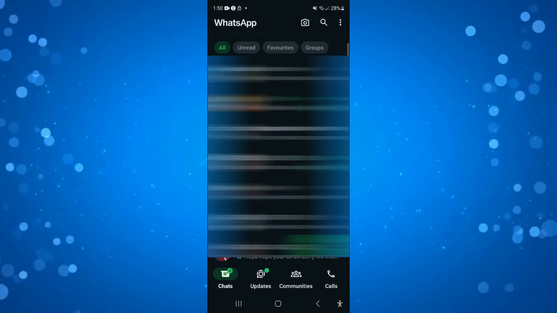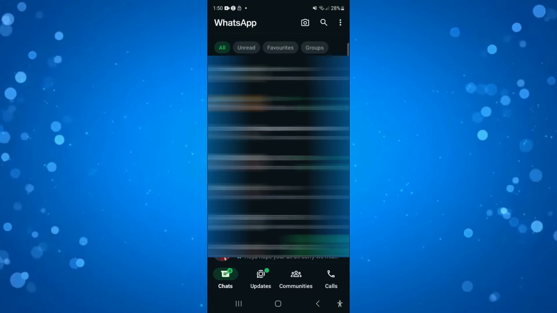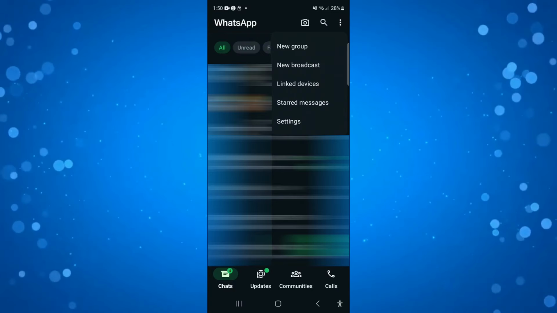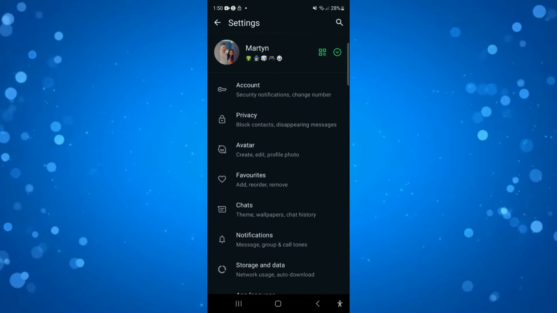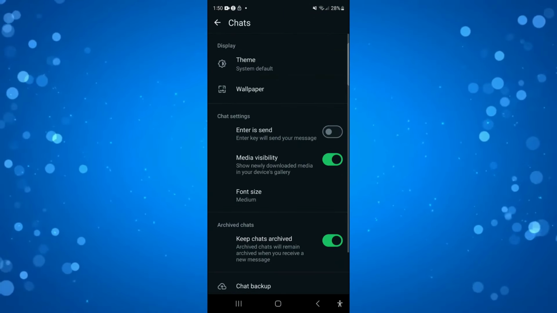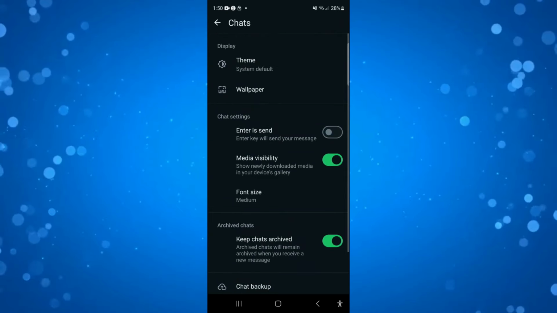So here we are on WhatsApp. Now, once you've done this, you want to come up to the top right hand corner and press onto the three dots to bring up a menu like this. Then come down and press onto settings. From here, locate where it says chats and press onto chats. In here, you should see an option for Meta AI.